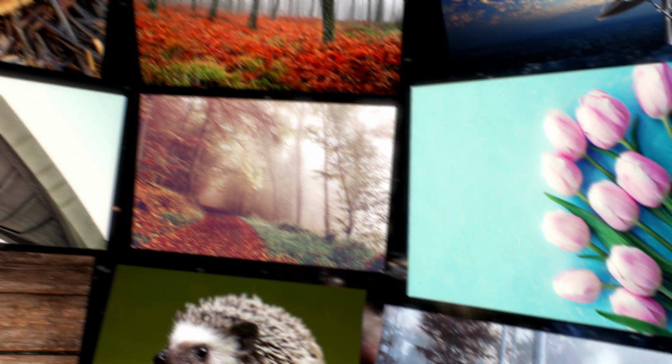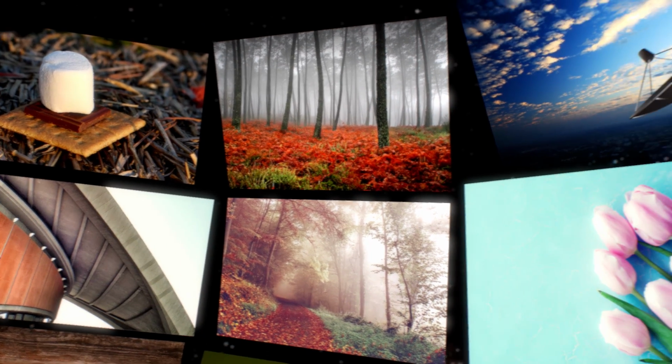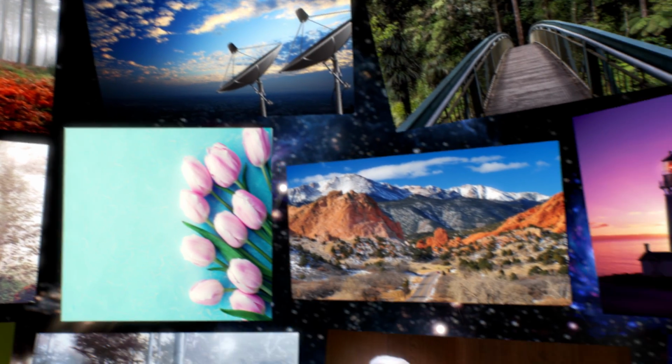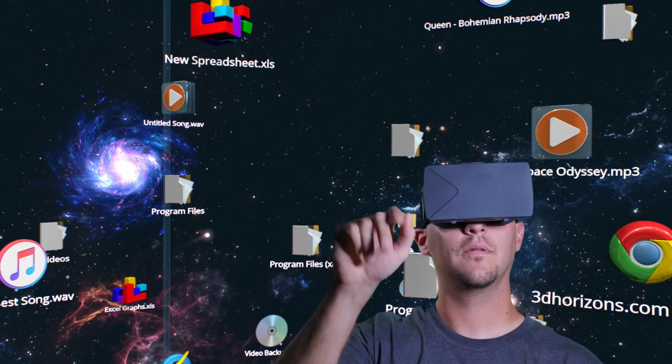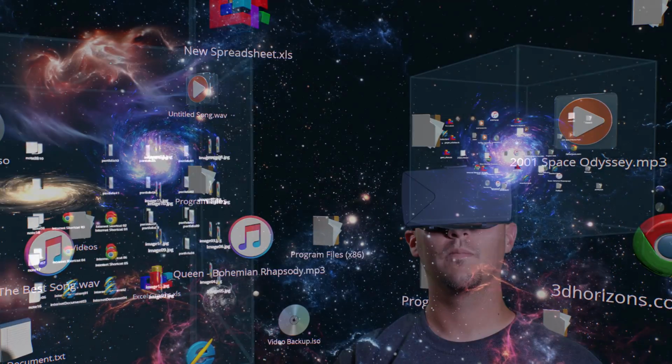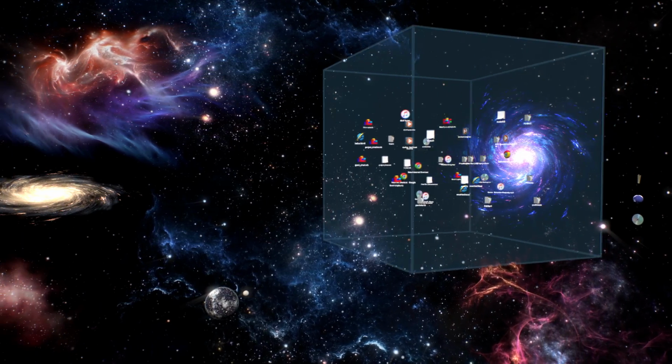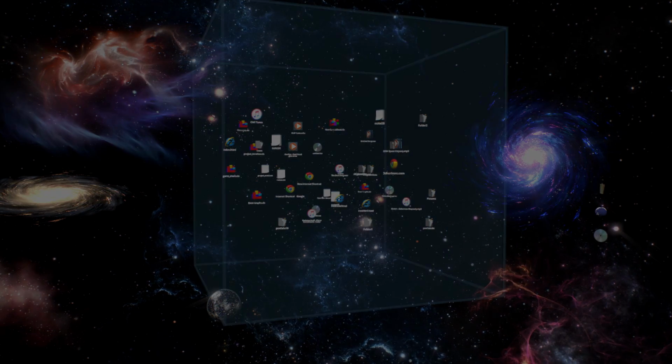We've seen amazing and futuristic 3D interfaces in the movies, so why don't we have those great interfaces now? The answer is we can. With the coming of the virtual reality age, it's becoming a necessity to change how we interact with our files. All we need is your help.